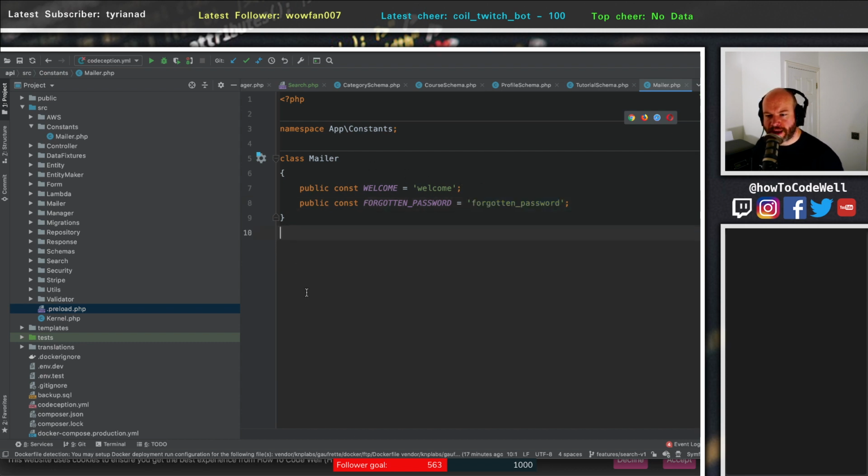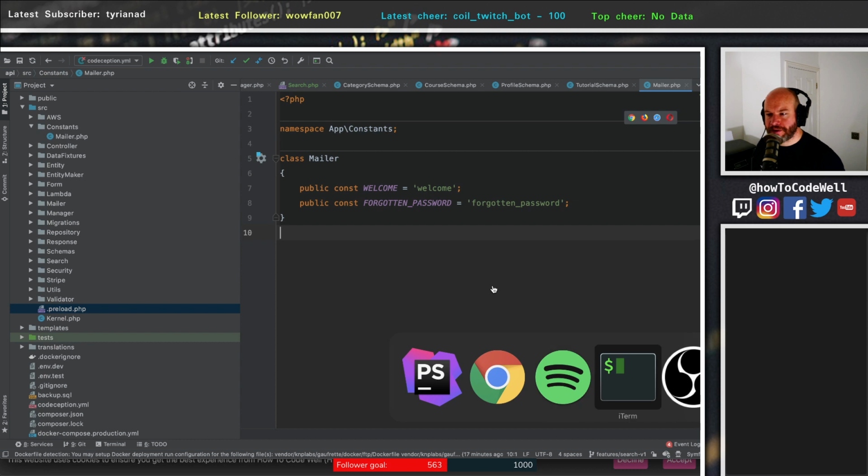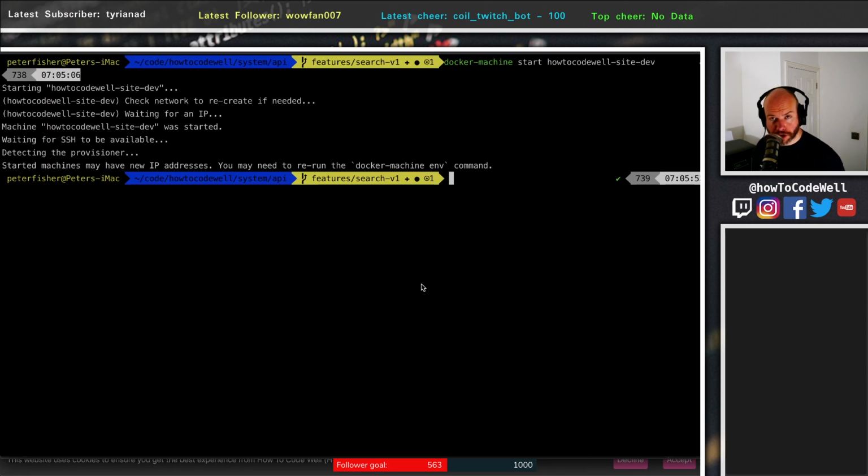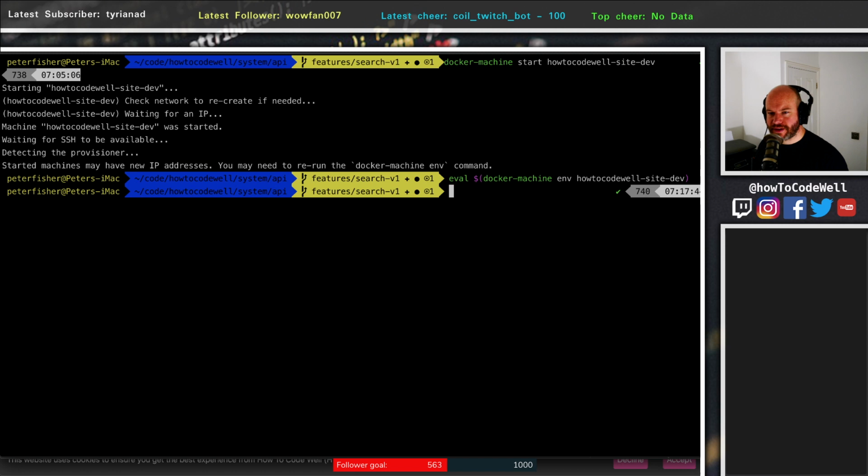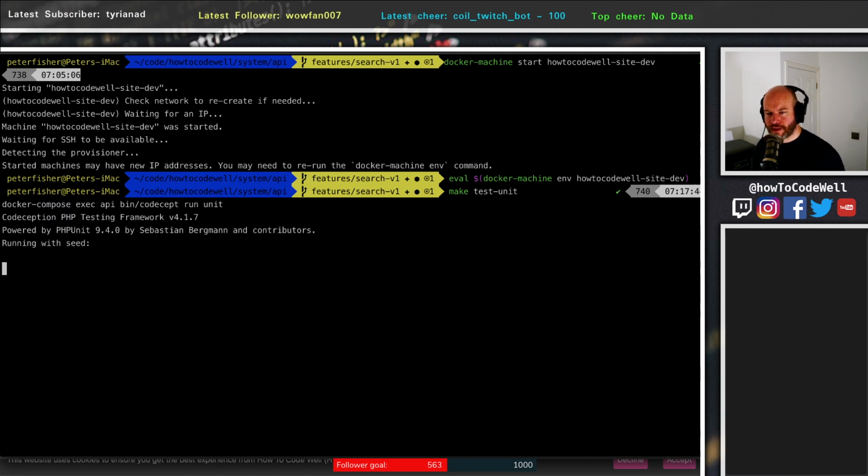Now, I guess what I should do is ensure the testing is okay. So we're going to jump into the container, evaluate the shell, I should say, and do make test, unit test. We won't worry about the coverage at the moment. We'll just run those.